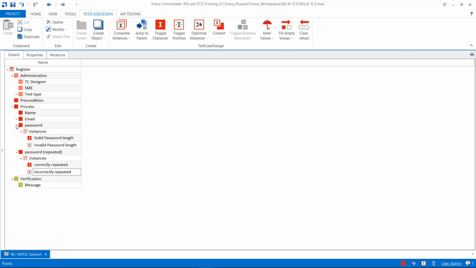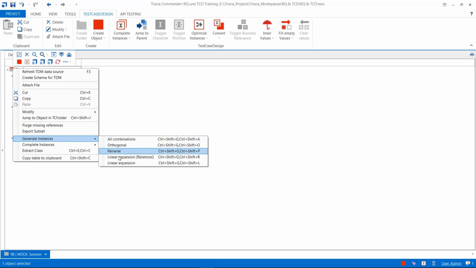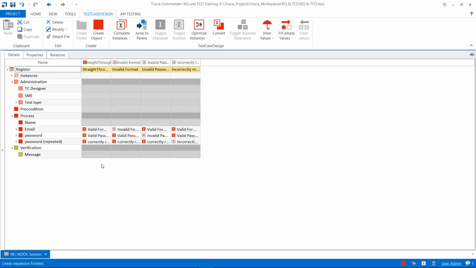So again, let's try linear expansion. I choose from the context menu, generate instances, linear expansion, and looks very nice. We have 4 instances, 1 straight-through instance. As I mentioned, this is a happy path where we enter a valid email format, a valid password, and we correctly repeat this password.